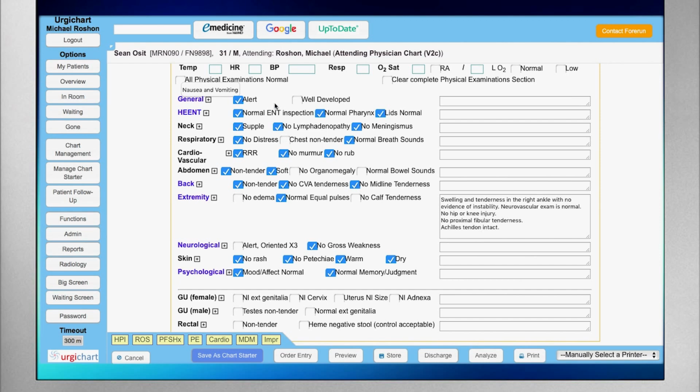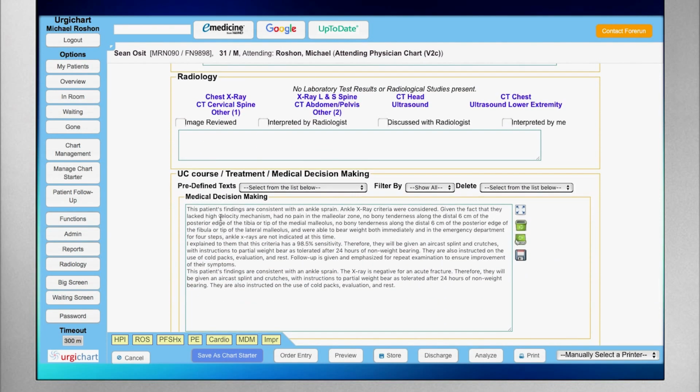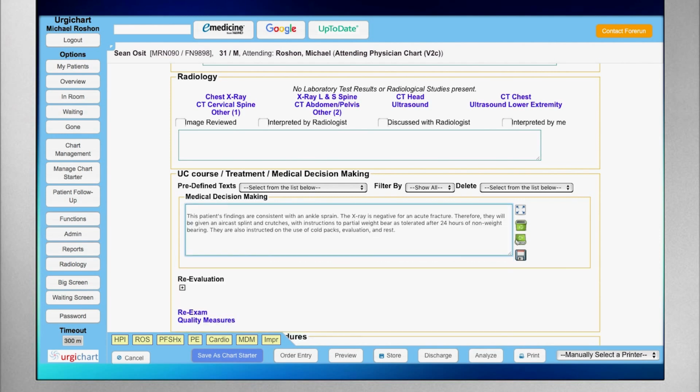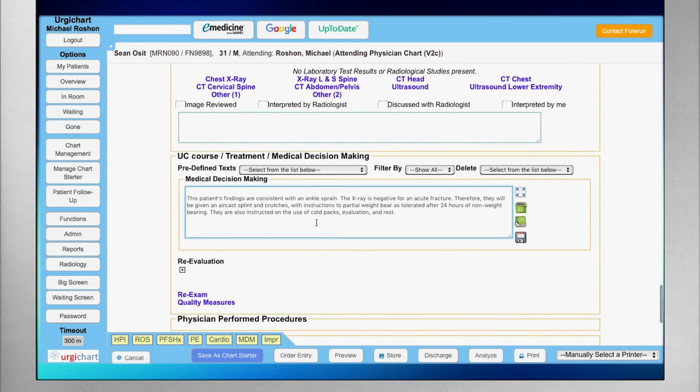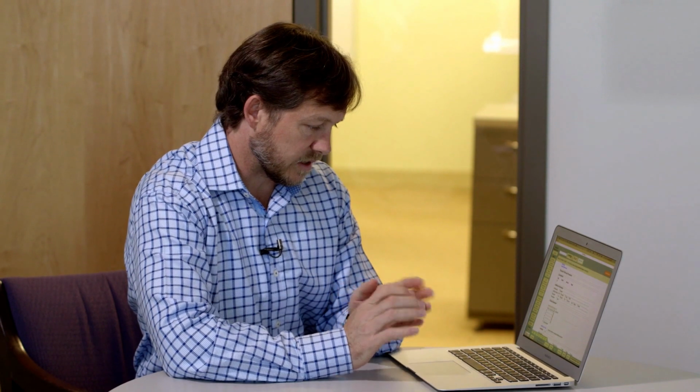When I get down to the medical decision making, again, I have this filled out as if this is a basic ankle sprain, and I can choose whether or not this is a typical ankle sprain that required x-rays in this case, or a typical ankle sprain that didn't require x-rays. But again, that documentation is done by simple editing rather than creating from nothing. And I've already got the final diagnosis filled out as if this is a sprain of the right ankle, because it is.